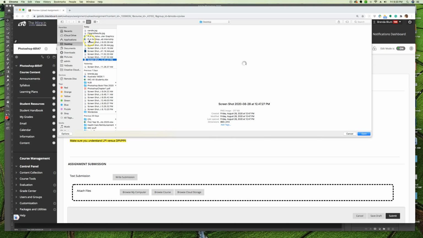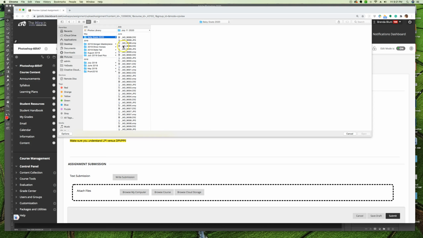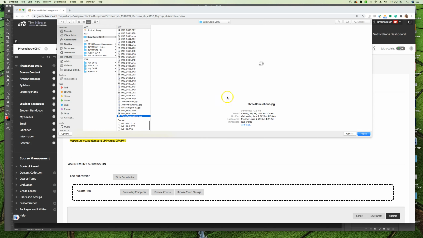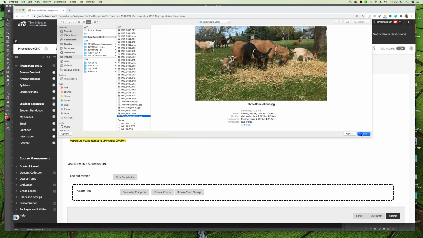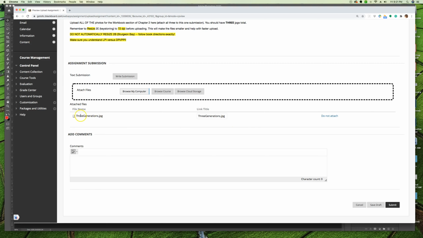Let's just say, I don't even know what these are. This is kind of scary. Let's just go into pictures. Boy, everything is slow. Okay, these are not small pictures, they're ginormous, so here's one that's a JPEG. So if we picked that one and we said open, it'll show up right here.